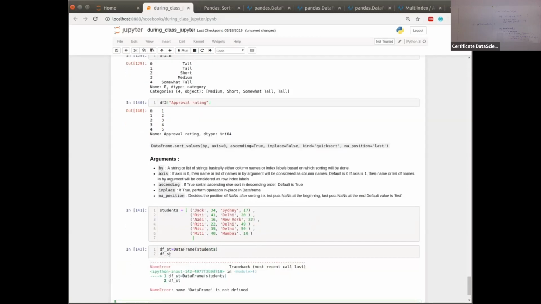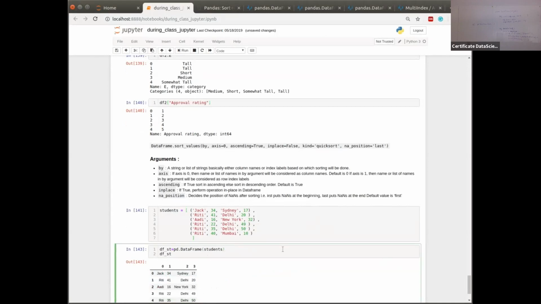Oh, DataFrame is not defined. What do you think is the error? It lives in pandas. All right, so you see, it named the columns 0, 1, 2, 3. It is such a boring name, right? It's not so great. I would like it to be, columns is name. I'll call the next one marks, city, and then age. That's it.